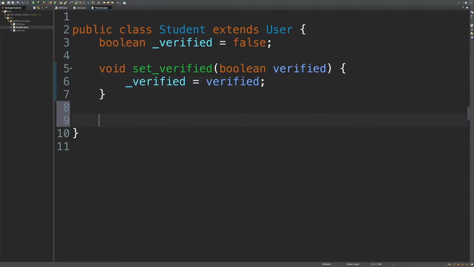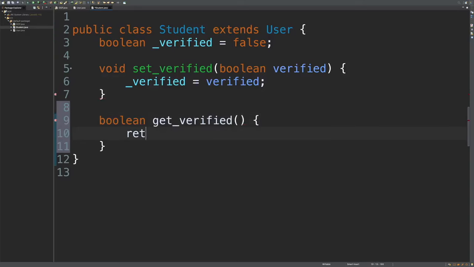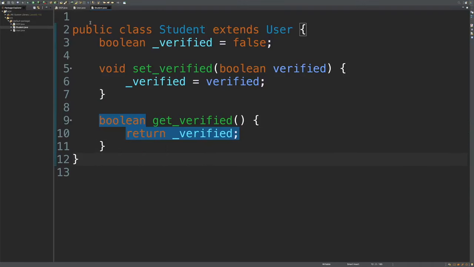And we'll do something similar for the getter. So this is going to return Boolean, and this will be getVerified. It's not going to take any parameters, and it'll just return _verified. All right, that should be good. So let's go ahead and create a student and see what that looks like.